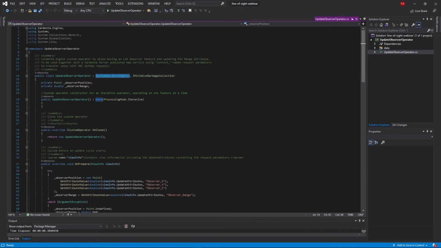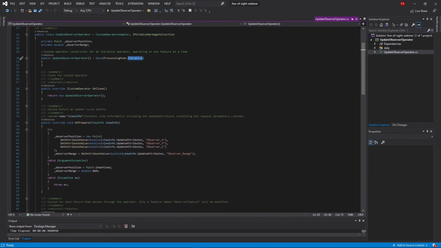It uses the iterative processing mode, which means that it will handle each feature that passes through it one by one. When Camenta Server Core initiates a map update sequence, which for WMS means rendering a new raster image in response to the WMS getMap request, the onPrepare method is called. In this method, we can access, among other things, the additional HTTP request parameters that will be sent. And note that their names now lack the context underscore prefix that we send from the client.